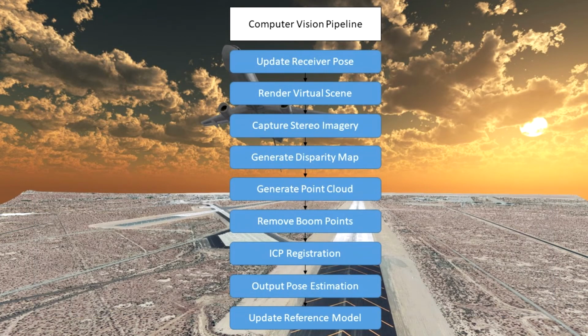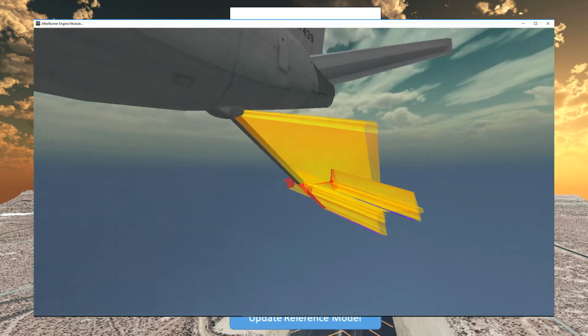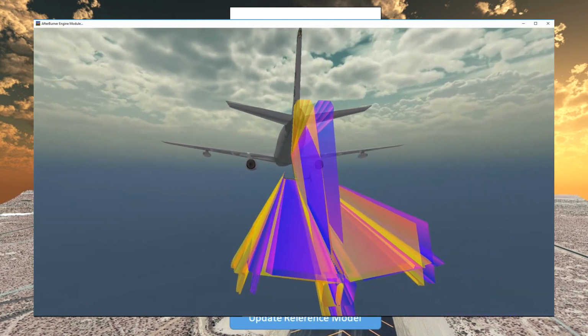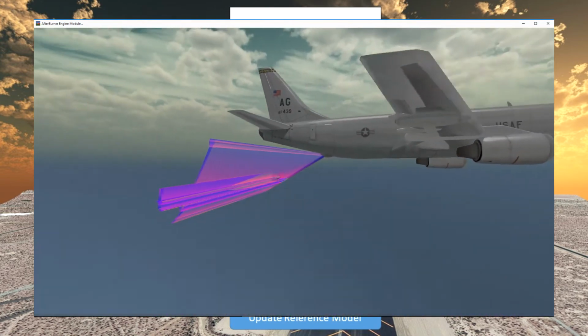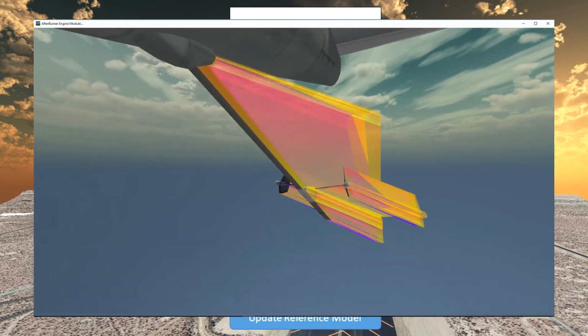At close ranges, the tanker's boom occludes varying portions of the receiver aircraft. Thus, our red reference model must dynamically update to match what can be seen. We accomplish this through shadow volumes. A shadow volume is defined as the volume of space occluded from a particular light source by an object. If the eye point, or camera, is coincident with the light source, the shadow volume is the same volume of space that is blocked from view by the object.